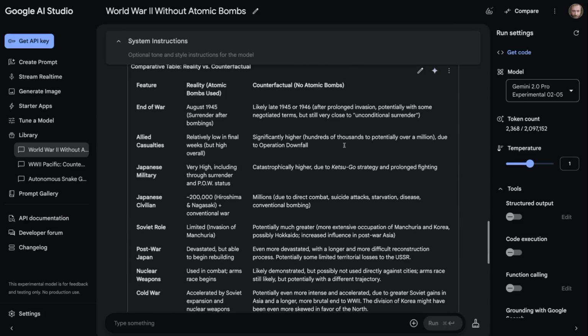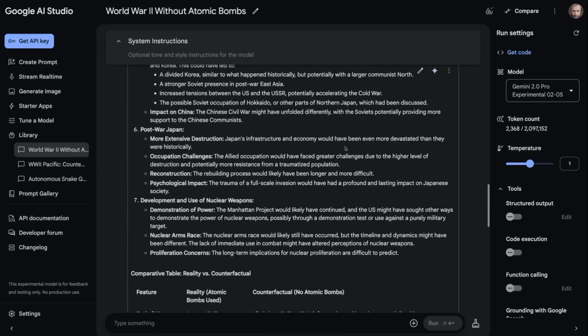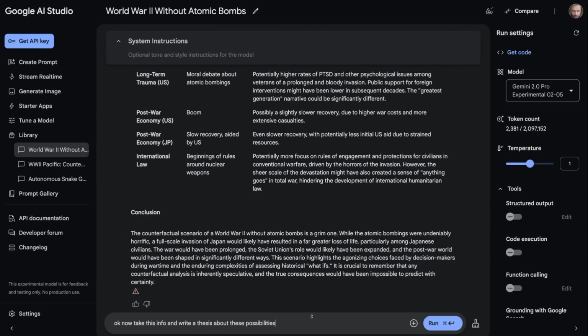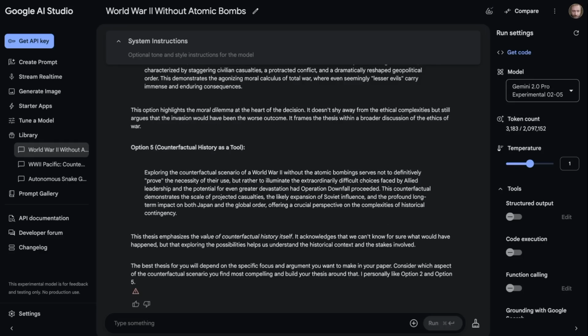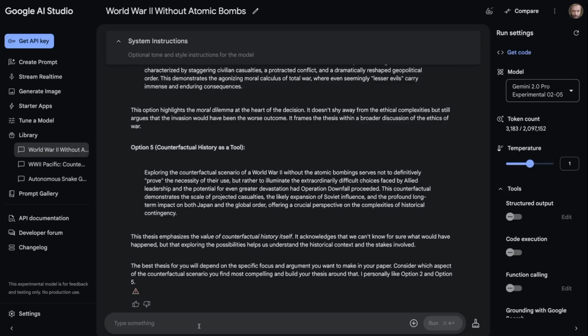And this is one of the things I found in my testing to be quite consistent, that the model has no problems generating a lot of tokens for something that you want. Okay, so now I'm just going to ask it, again giving it a very short instruction, to take this information and write a thesis about this. Now, this is one of the other interesting things, is that it will often come back to us and suggest different ideas for this. Okay, let's just go for option 5, please.